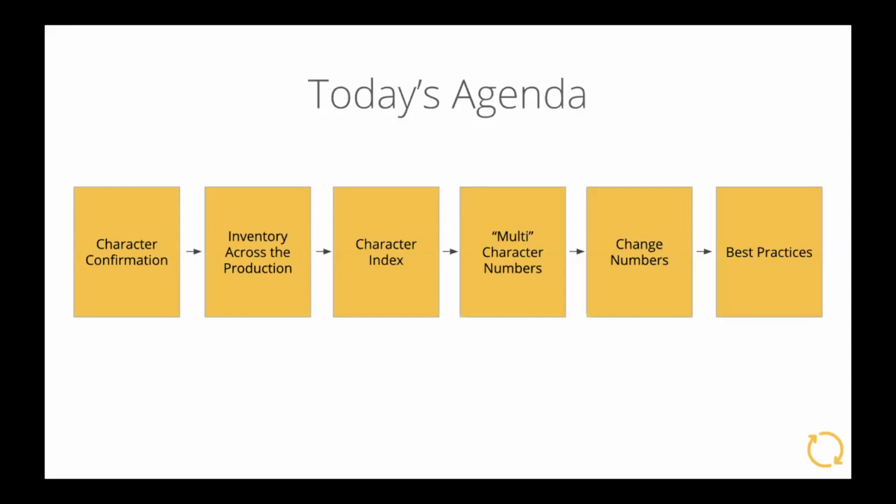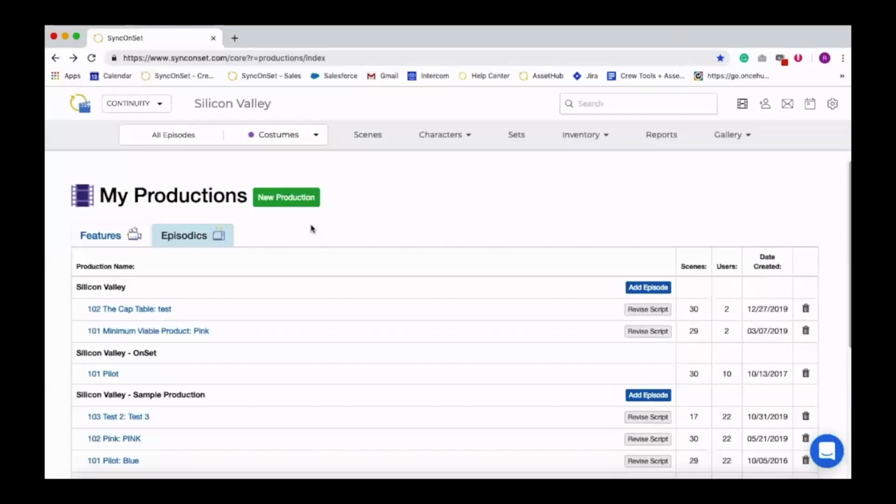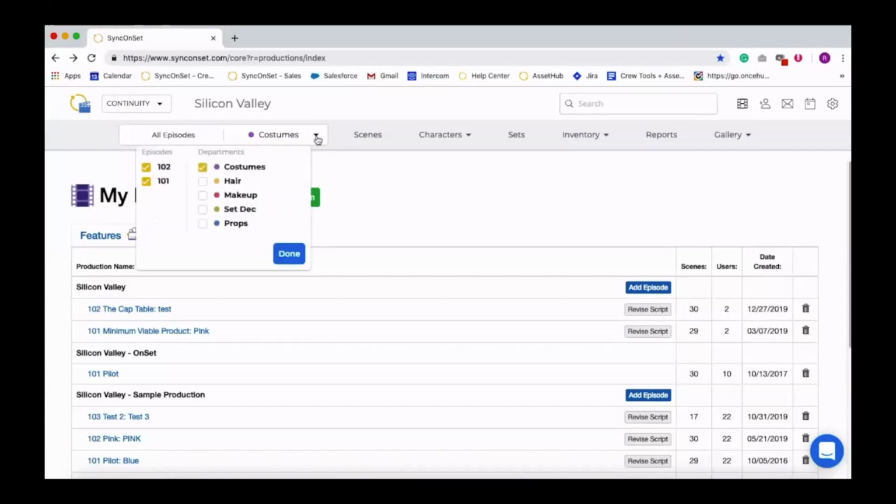So I'll go ahead and switch gears into Sync on Set. As many of you know, Sync on Set has made some pretty substantial updates at the beginning of the year, and we wanted to take this as an opportunity to dive into some of these changes in more detail. Now, the biggest change you may have noticed with our update in January is that Crew Tools now enables users to view multiple episodes at one time.